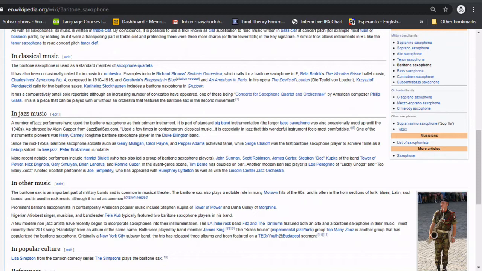Since the mid-1950s, baritone saxophone soloists such as Gerry Mulligan, Cecil Payne, and Pepper Adams achieved fame, while Serge Chaloff was the first baritone saxophone player to achieve fame as a bebop soloist. In free jazz, Peter Brötzmann is notable.